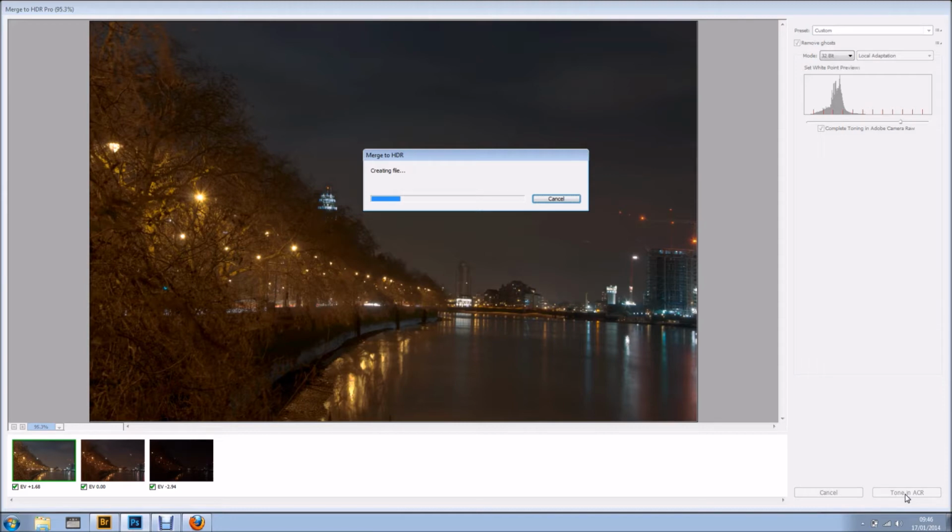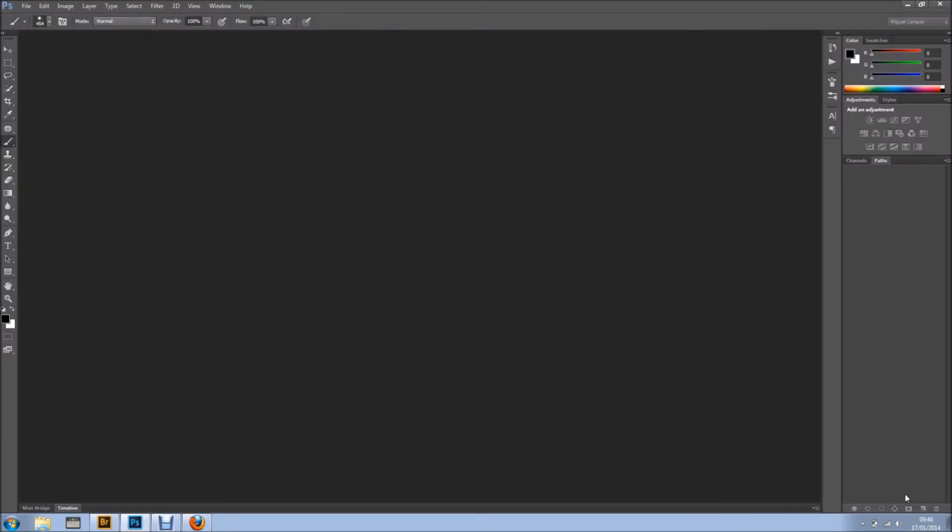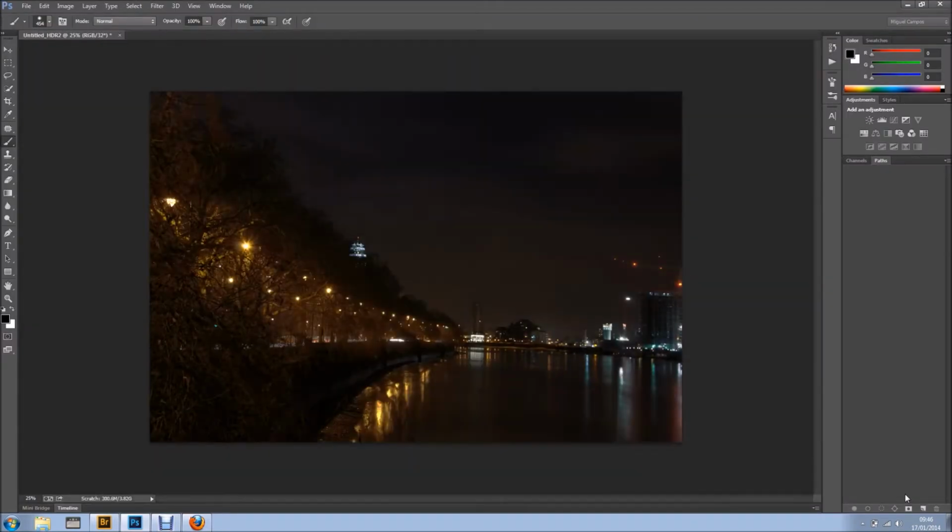So what Photoshop is doing now is merging all of those three images together, and it's going to create me a 32-bit file image that I can work on in Camera Raw, where I can do my adjustments. Photoshop is doing its thing, any second. So now we're back in Photoshop, and you just saw a shift in the exposure of the image. It's Photoshop doing its thing, and now Photoshop will open in Camera Raw.